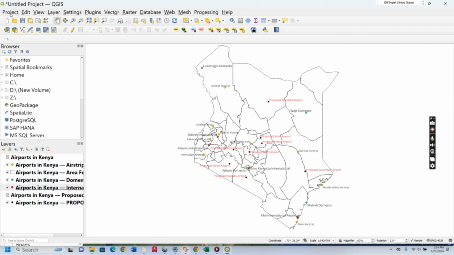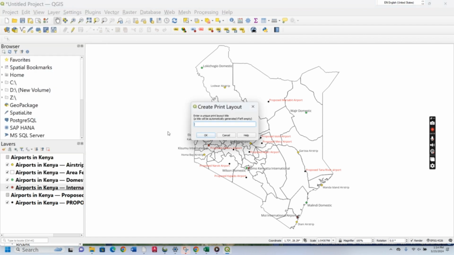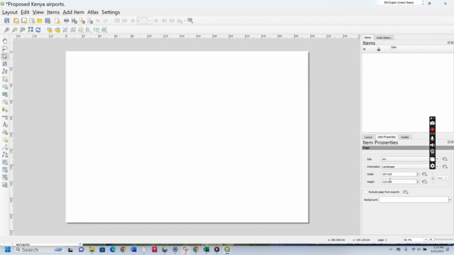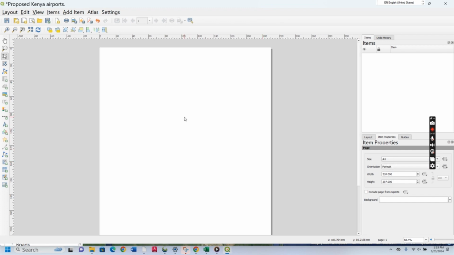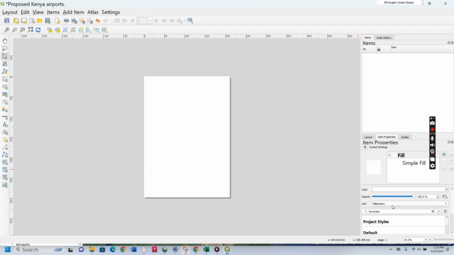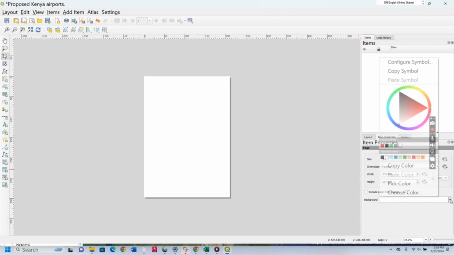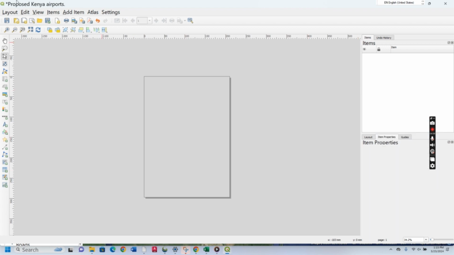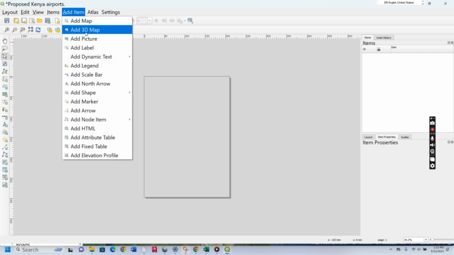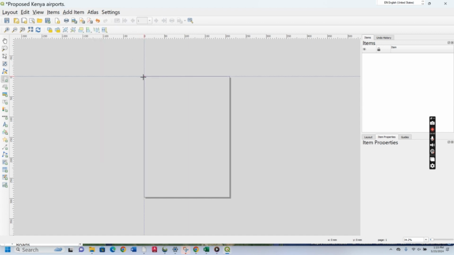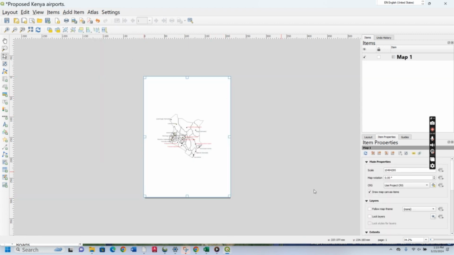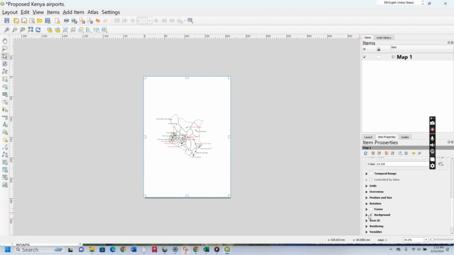The next thing, I will create a print layout, which is proposed Kenyan airports. Click OK. Then it will bring me here. Then I will change the settings, portrait A4. That is how I will print this page. I will also change the shade to match the background. Then I will add our map. Add map, then I will drag. There is our map.